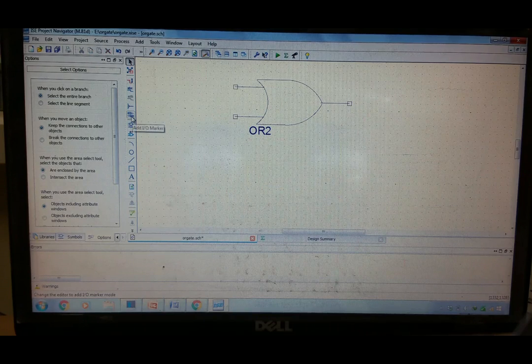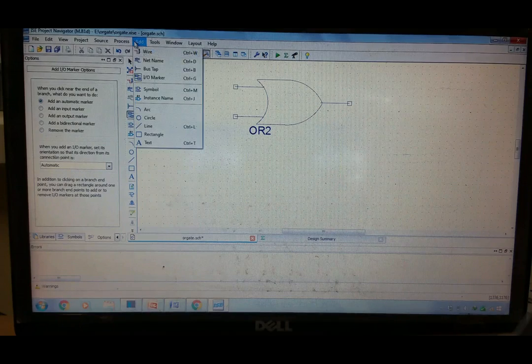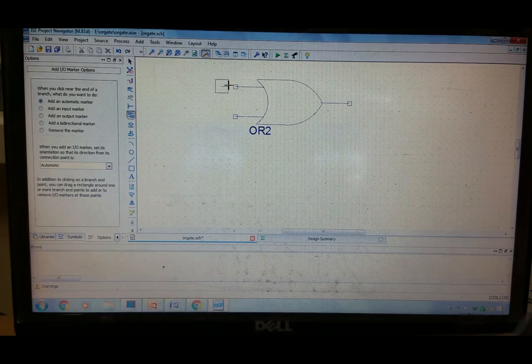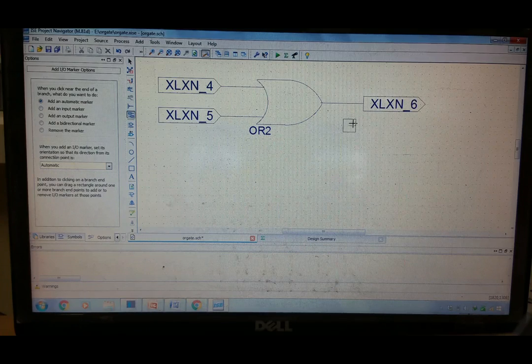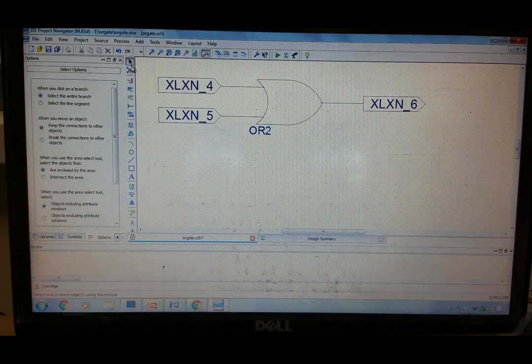Then I can select add IO markers, or you can also go here to add and select add IO markers. These are the input and output ports which we will be mentioning here. I can select here the left mouse click, it will show me an input port, again the left mouse click, and here also left mouse click. So I have placed the input and output markers, then press escape.